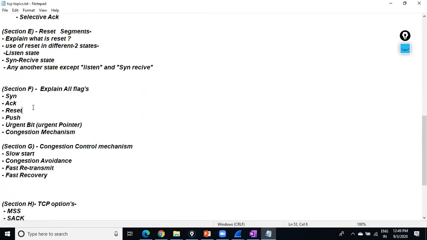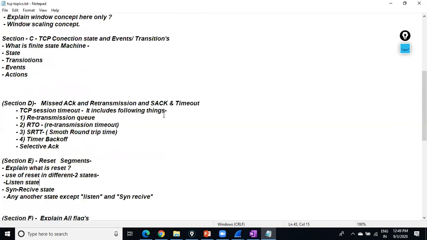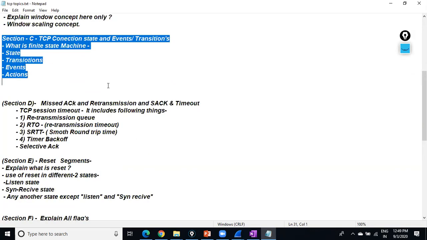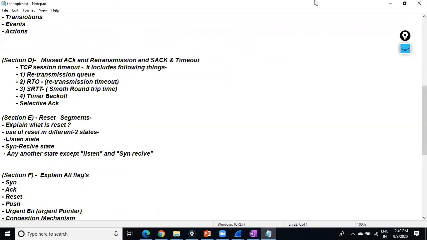And these are the flags, guys. SYN flag we have discussed, ACK we have discussed. Reset, push, urgent, and the congestion mechanism, these we have to discuss. So in the next class, I'll try to start with reset. Maybe in reset we have many states, or otherwise, before those states, I'll try to cover these things. So 4 to 5 more classes for this.